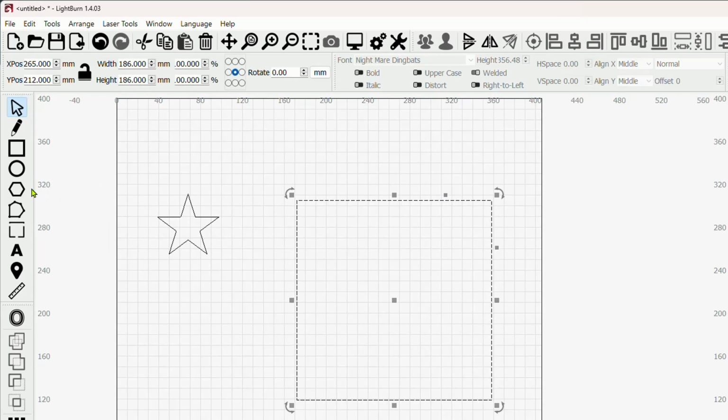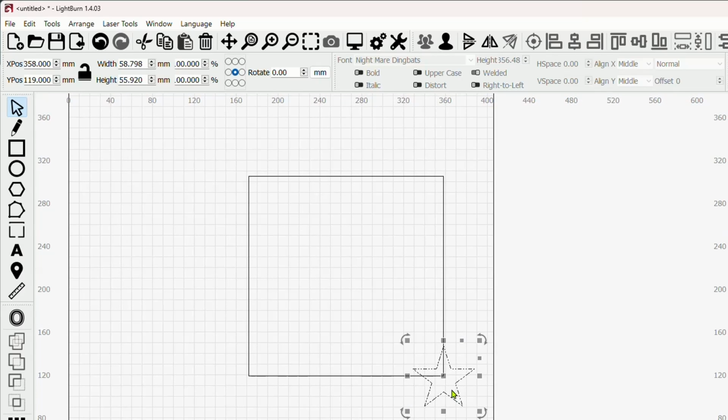Now that it's a path, we can click on Node Edit again, and you'll see the big green boxes in the bottom right corner. So this is the origin of this square. There are 4 nodes. This one is the origin. So now we're going to snap this star into that origin right there. And you saw it snap.